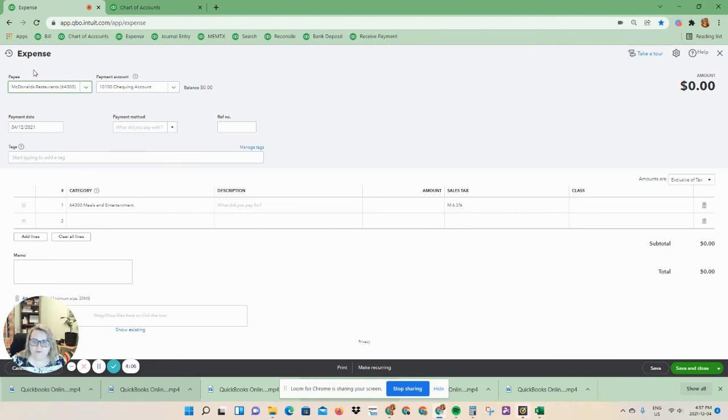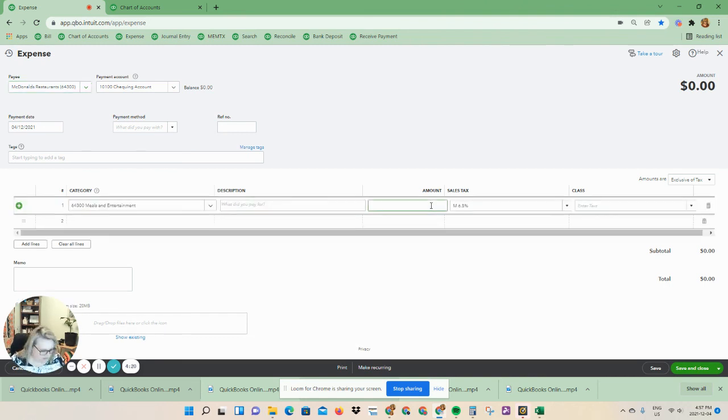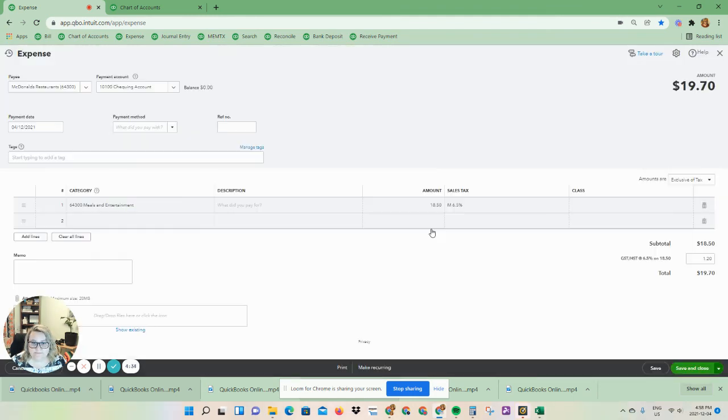Now, if you do it through Dext, you're not going to end up getting that default category set up. So you may want to go back later and do it. But a lot of times QuickBooks will just remember because it's smart, like I keep telling you, and it remembers things. So we're going to spend probably $18.50 at McDonald's. So that is how you add a supplier. So I would go save and close, and I'm done.